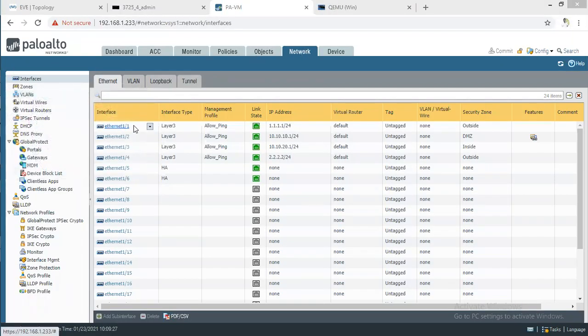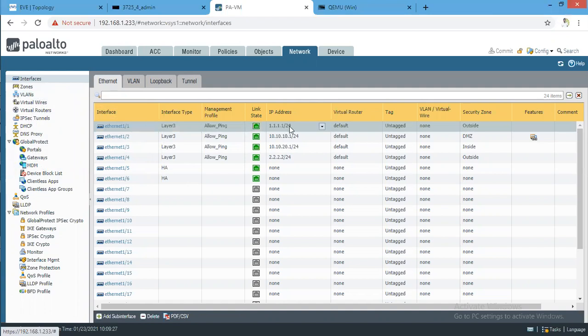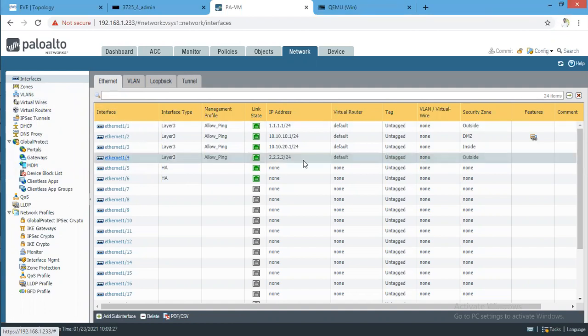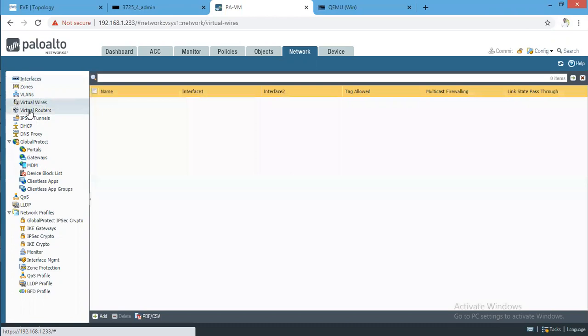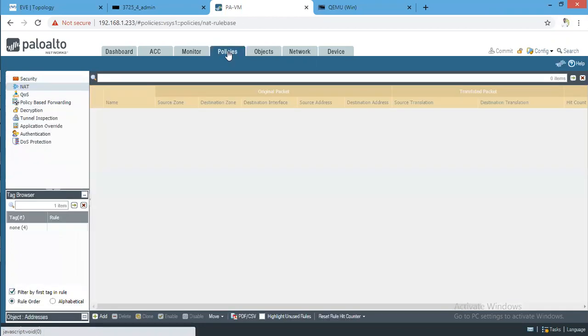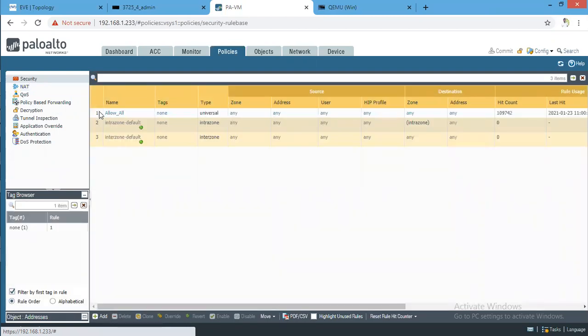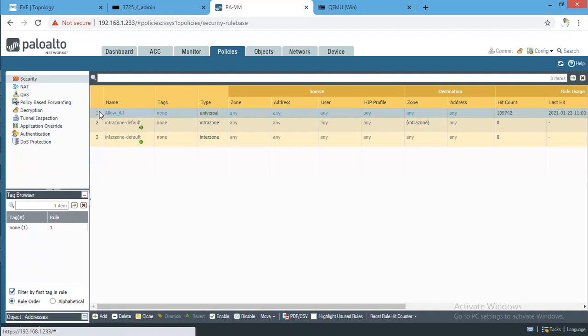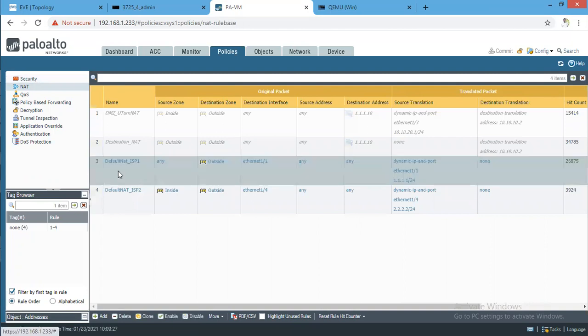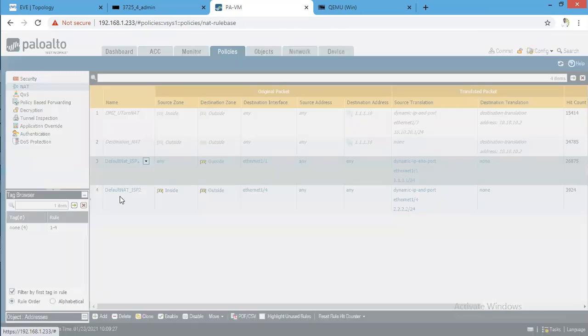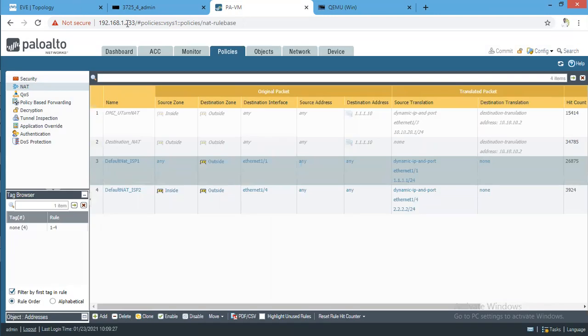So you can see Ethernet 1/1 is my primary ISP interface. Ethernet 1/4 is my secondary ISP interface. So we'll go to the virtual router. But before that, I will show you the policies. There is not much configured. There is just one default policy which will allow traffic from every single zone to every single zone. And there are two NAT policies, one for each ISP. This will just allow the internet traffic from the LAN network to the cloud router.